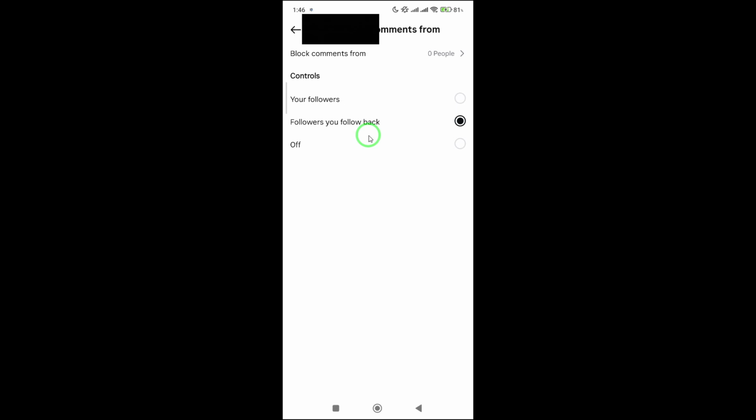Just keep in mind that with more open settings, you may see a mix of comments. So it's always a good idea to check in and moderate as needed.